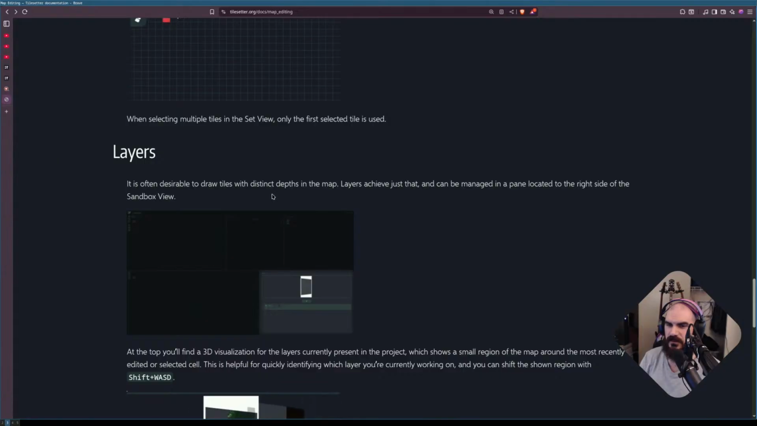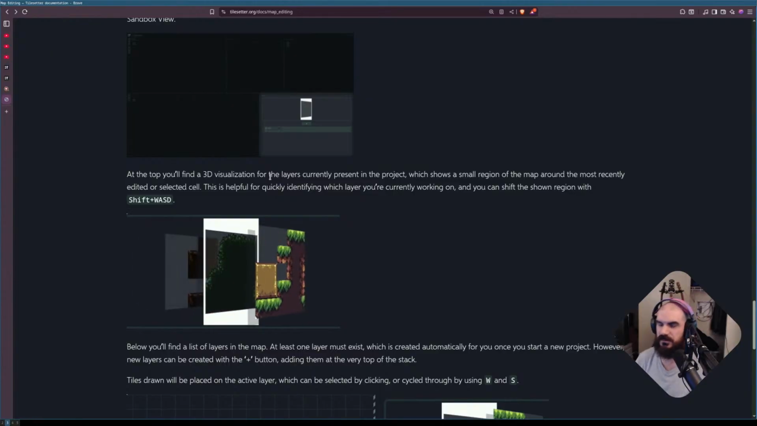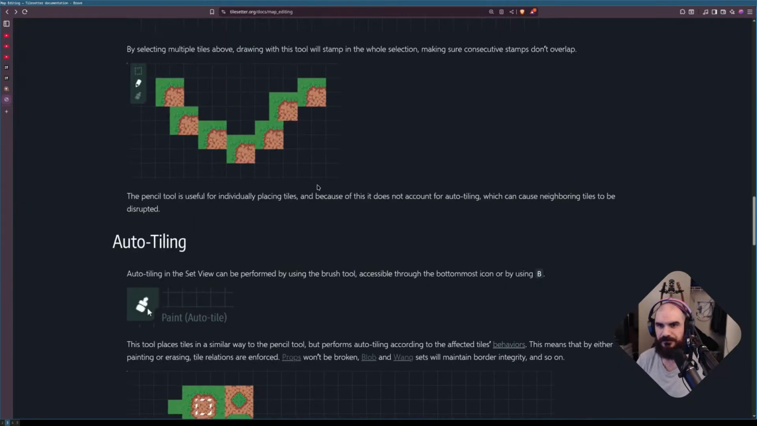Layers. It is often desirable to draw. Okay, that's all we got, I think. At the top, you'll find a 3D visualization for layers. See, these keyboard shortcuts are useful. Let me take some notes here.